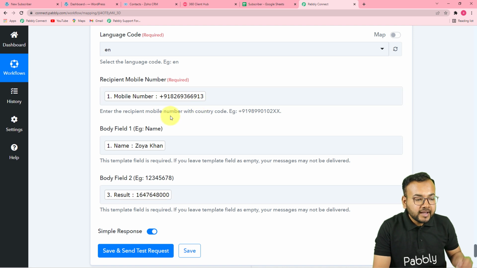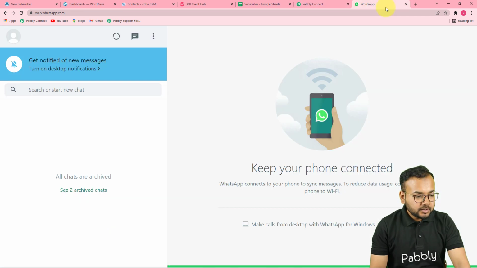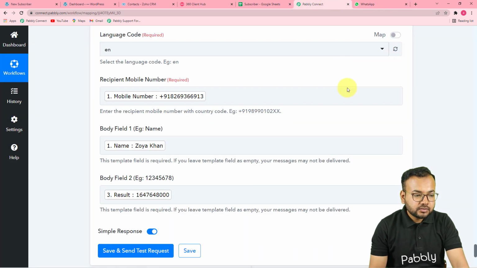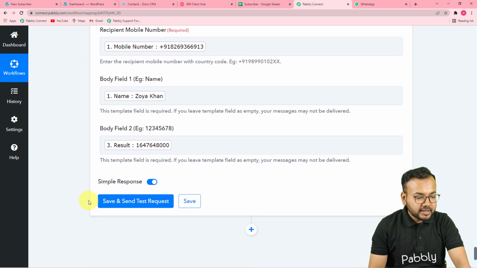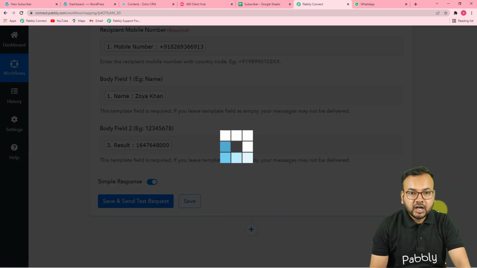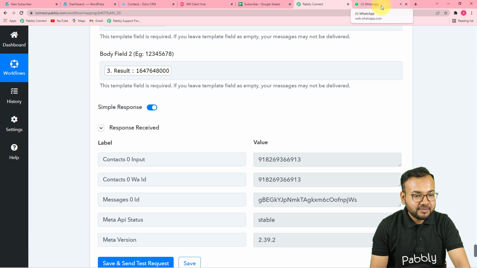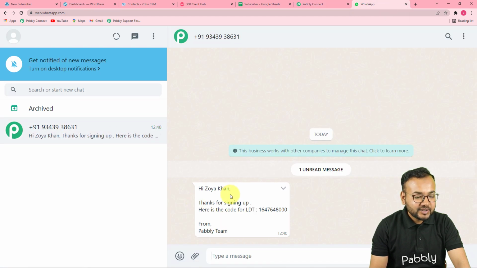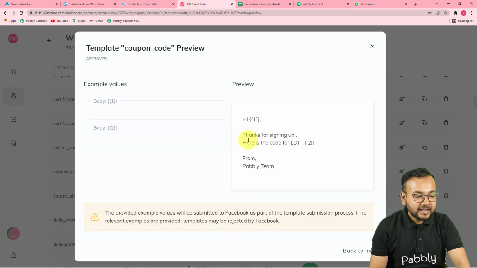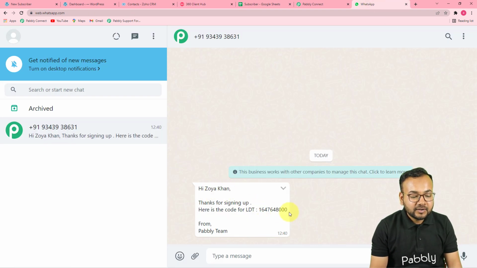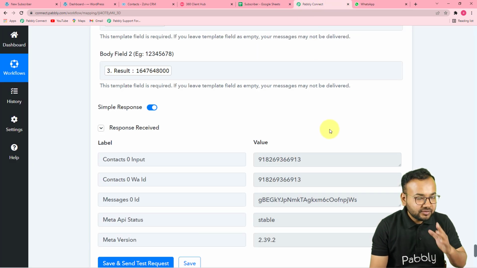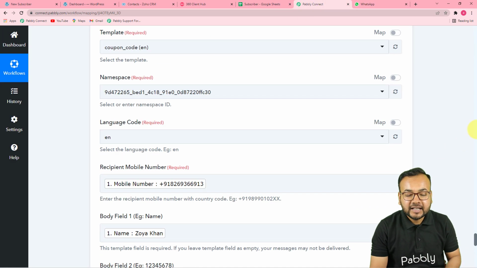To show you the demo, I have the access of this WhatsApp account. I'm going to show you how the message is going to deliver. So guys, this is the WhatsApp account of this person whose number we have mapped here. Okay, and I'm clicking on save and send test request, and you will see how the message will look. And here you can see this is the response, and we have received a new message on WhatsApp. And here is the message, you can see, hi Zoya Khan, thanks for signing up, here's the code. Okay, so this is the same message that we have as a template here, and in the place of body fields you can see we have this data, the name and the coupon code, which we have mapped here. So the connection with WhatsApp is working properly, and we are done setting up this automation.